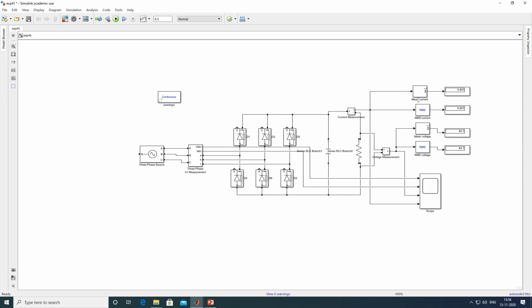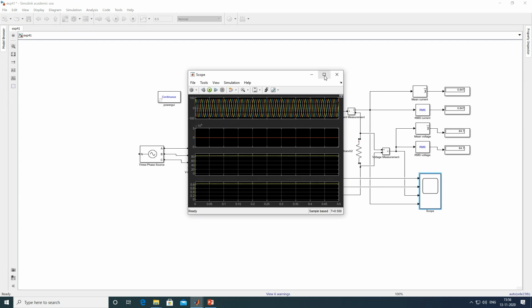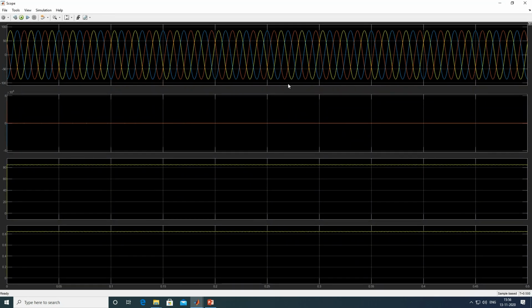Now you got a mean current, RMS current, mean voltage, RMS voltage. Now we'll see the input and output voltage and currents. Double click the scope. Now you can change this term here.